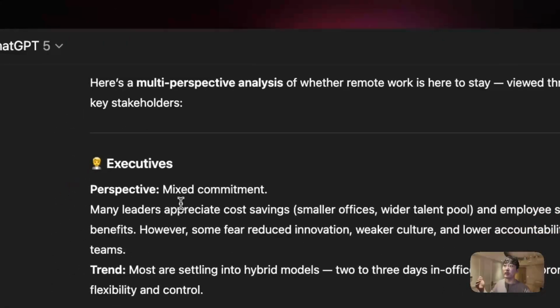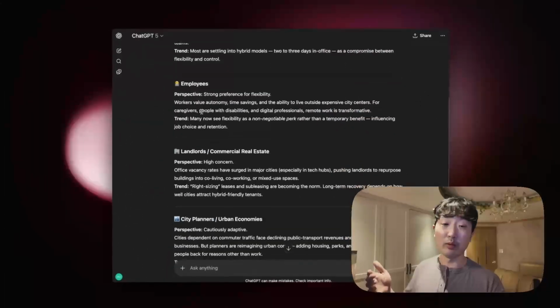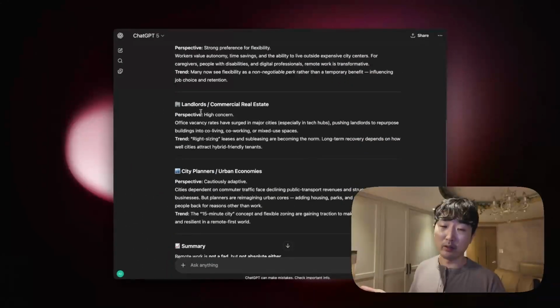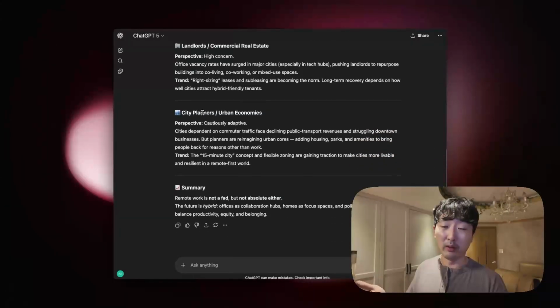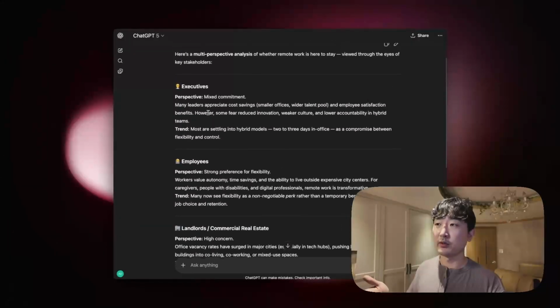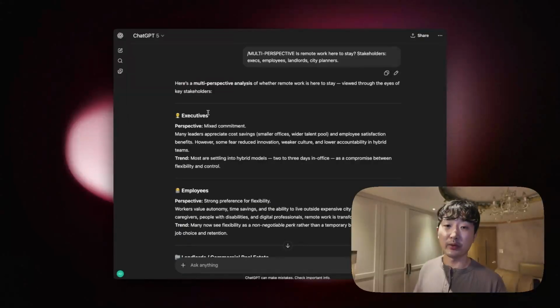So how would executives think about this? How would employees think about this? How would landlords think about this? And so on. This is a great way to approach any topic that you're interested in. If you would like to think about it instead of just from one angle, you put the multi-perspective tag to see it from multiple different angles.